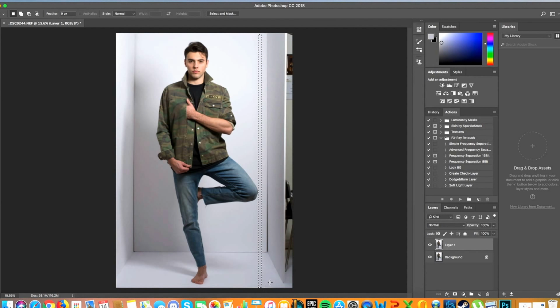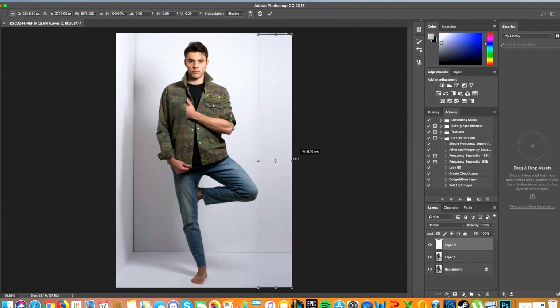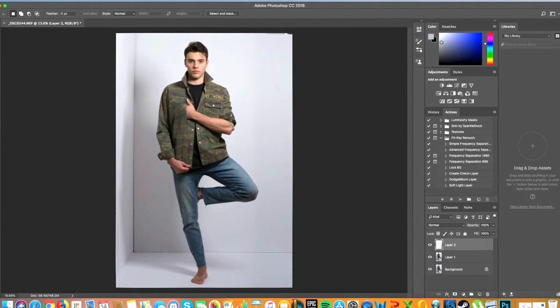and now what you will do is Command C to copy or Control C to copy, Command V to paste, it will create another layer, and then Command T to transform, so you can drag all the way to the right side, and that's it. Press enter, and you have a full clean right side.